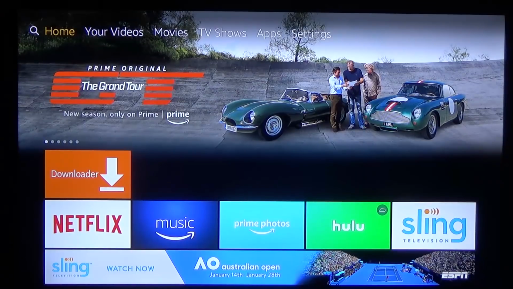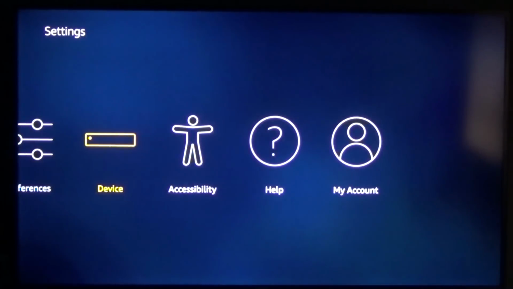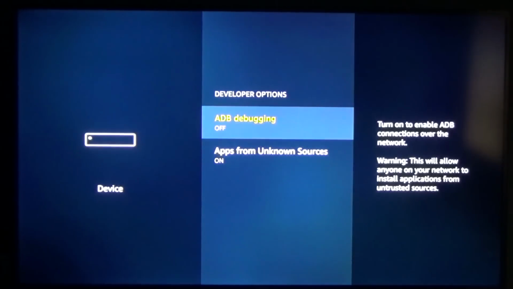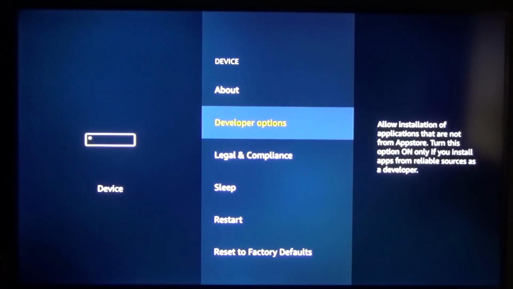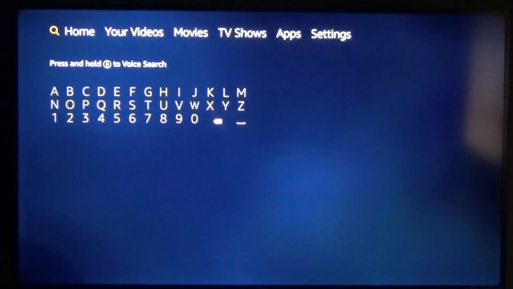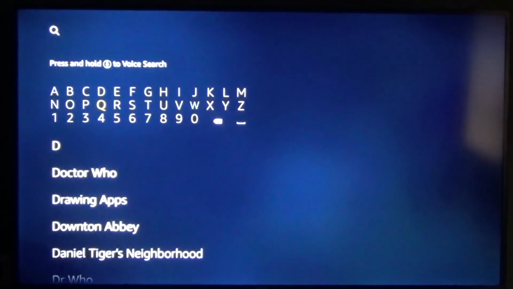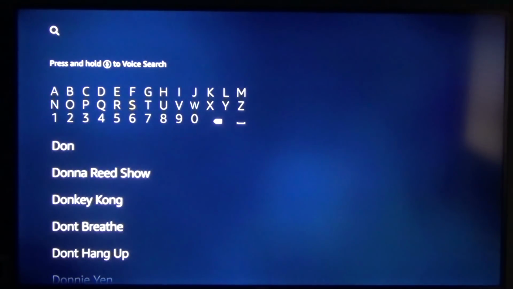So the first thing you're going to do is go to the home screen on your Fire Stick, and then go over to the settings tab, and then go over to device. Here you're going to go to developer options, turn ADB debugging on, and apps from unknown sources, you want to make sure that's turned on as well. So once you get that done, you can go back to the home screen, and then go to the search bar. Go ahead and type in an app called Downloader is what we're going to get, so you can just search Downloader. Once you type in a few letters, it should pop up.